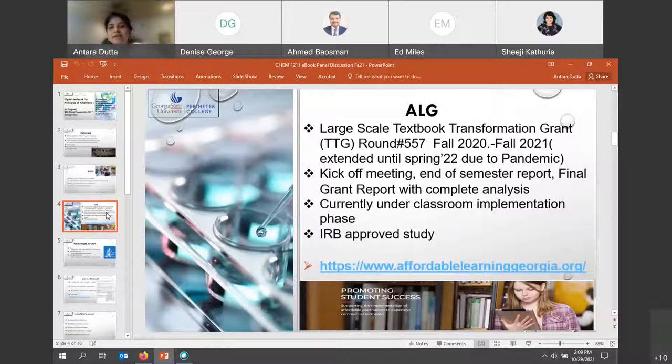Our funding came from ALG, which is Affordable Learning Georgia, and the Perimeter Grant Office. I'm thankful to the Perimeter Grant Office for informing us about the grant and preparing us for the submission of the grant proposal. We received this grant in fall 2020, and that was round 18, number 557. It should have ended by this fall 2021, but due to the pandemic, we have very low enrollment, and that's why we extended our grant until spring 2022. So it should be done by May 2022.